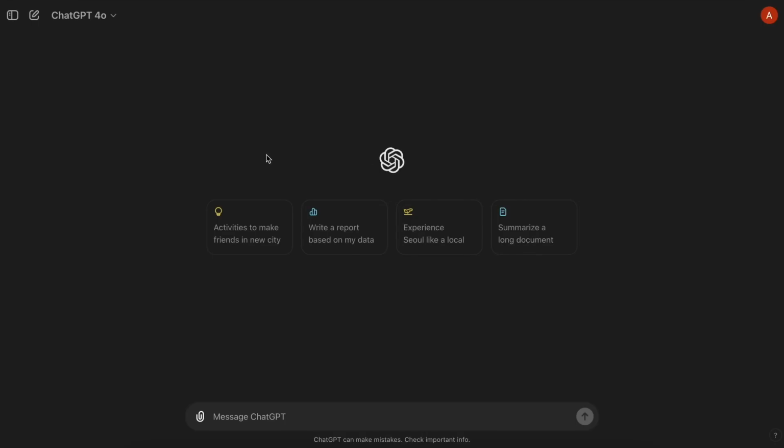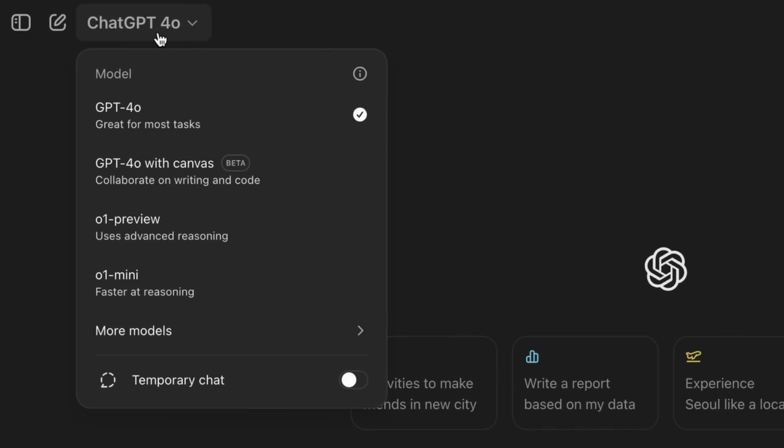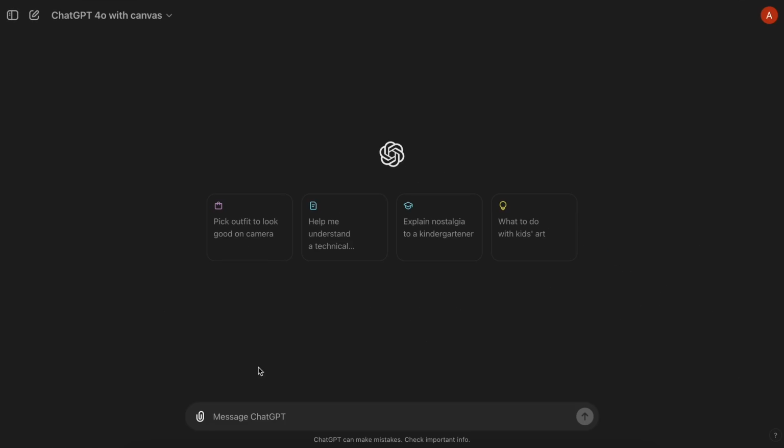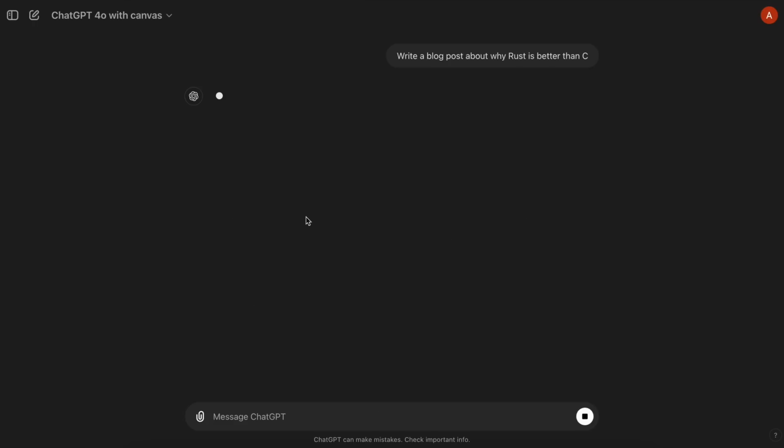The first thing you'll notice when you come to ChatGPT is the general options, along with a canvas option here. So, let's choose it. Now, let's try to create something and see how well it performs. We'll try to make something useful with it, but first, before we test it with coding, let's try it with simple text, because apparently, it also works when you ask it to write simple text. Let's ask it to write a simple blog post about why Rust is better than C.